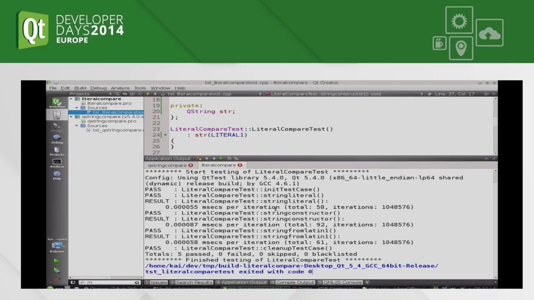Well, what we have now is we did measure the wall time. So there we have some milliseconds. You see some numbers here. Iterations means actually that QBenchlib, or QTestlib, does try to run it a couple of times, actually more than a million times, to get a stable result. I can tell you it has also a warm-up phase, so it starts running that test a couple of times and then only measures and so on, so it's already quite good. And we get some results here.